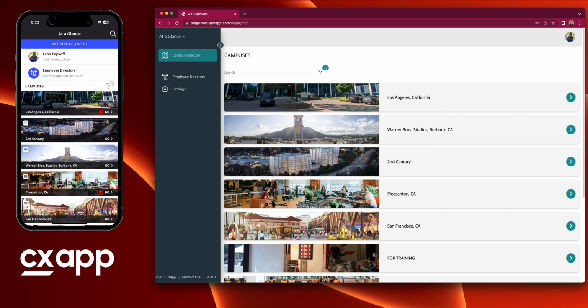Now I wanted to walk you guys through our new web view version, or our web portal that we have available now for our customers. So on the left side here, you can see our native mobile app for iOS. We also have that available for our Android devices. And on the main browser here, you can see our web interface.